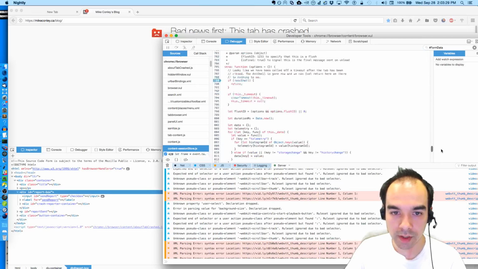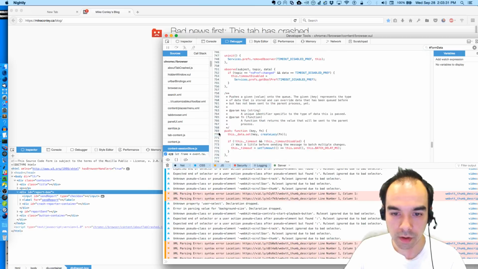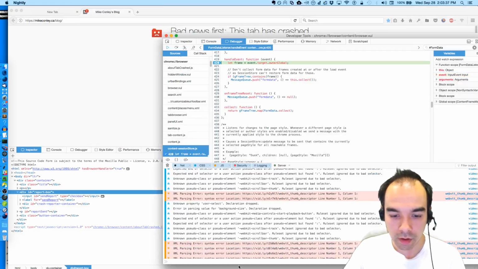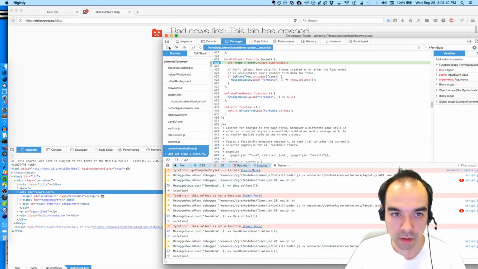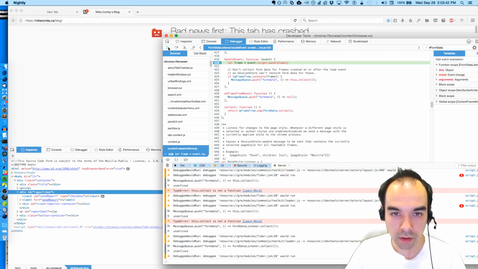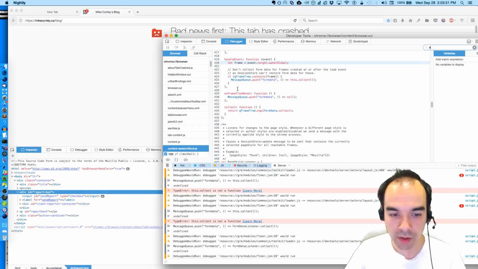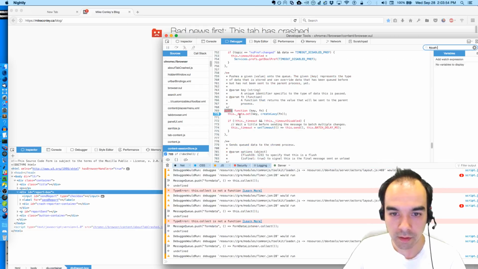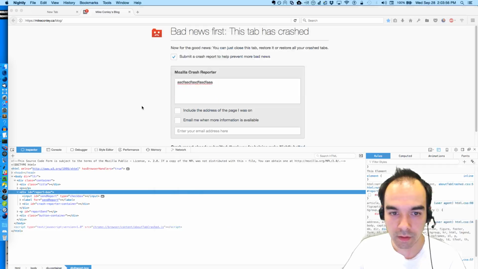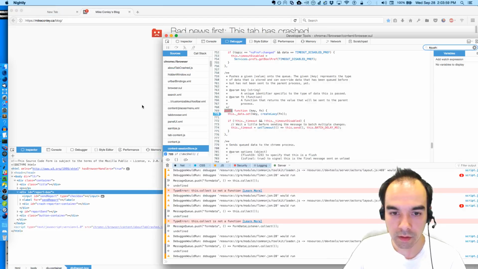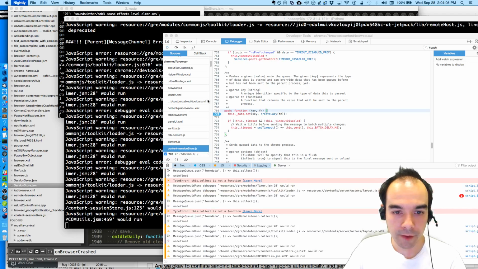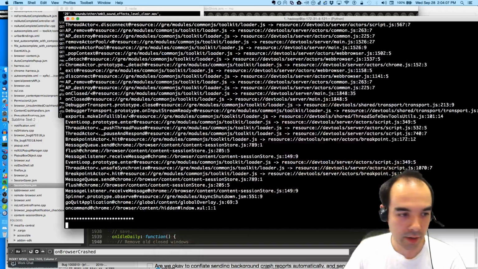So I pushed to the message queue. Let's do it again. Huh. Why isn't message queue push being hit? Very interesting. Let's shut all of that down.